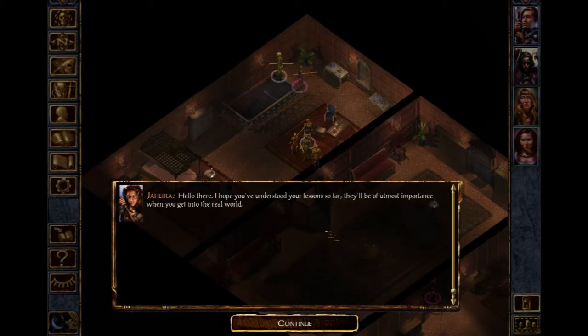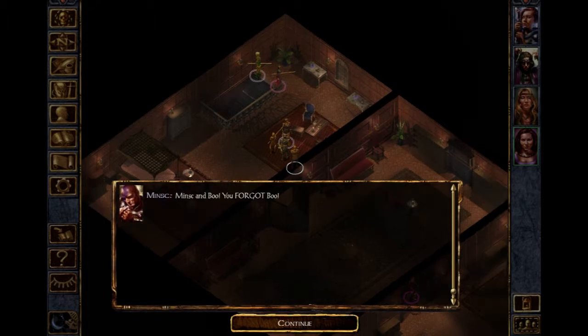Hello there, I hope you've understood your lesson so far. They'll be of utmost importance when you get into the real world. They couldn't even get someone to impersonate her, could they? Like, Immerwin, that's not Immerwin's voice, I'm fairly sure. Minsk and I are going to join your party and tell you about your remaining skills. Minsk and Boo! You forgot Boo!